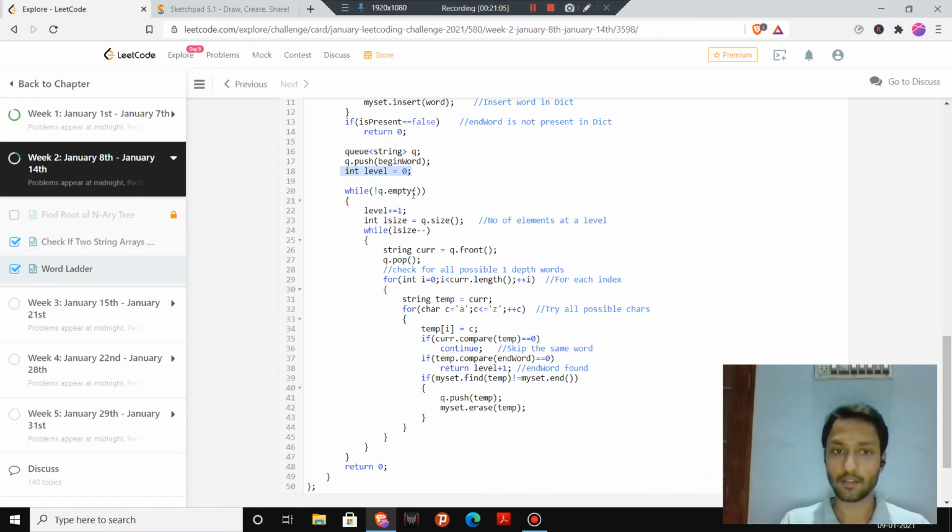Okay, now while the queue is not empty, we have incremented our level here. Okay, our level has become 1. Initially it was 0, and it has become 1. And lSize is q.size, the number of elements present at a particular level. Okay, so while lSize minus minus, string cur is equal to q.front, the word present at the front of the queue, we will pop that element, q.pop. And for int i equal to 0, i less than cur.size, i plus plus, for each index.